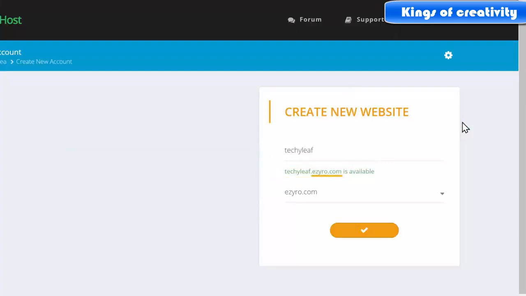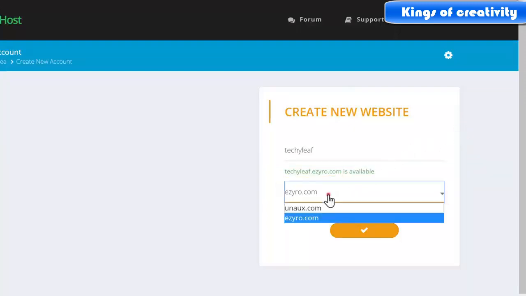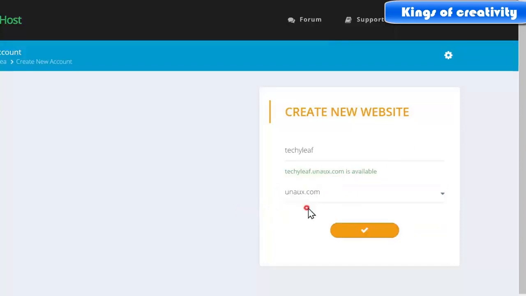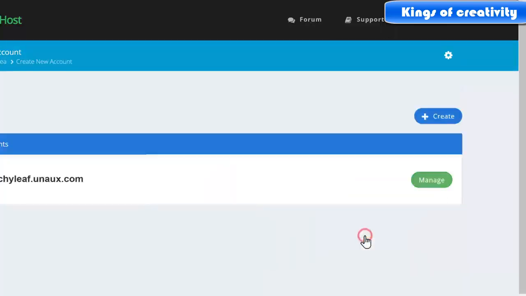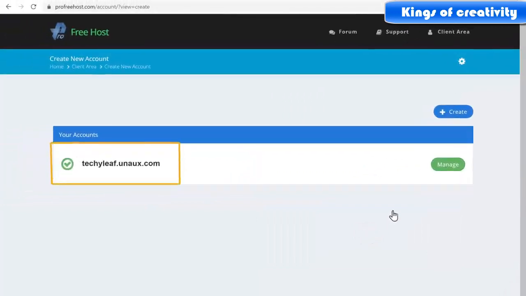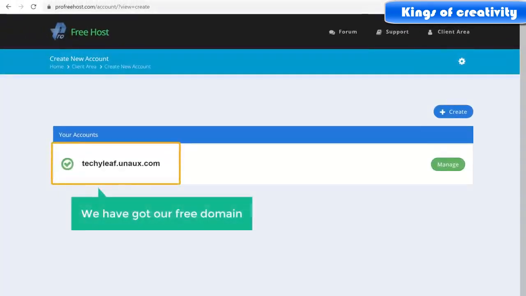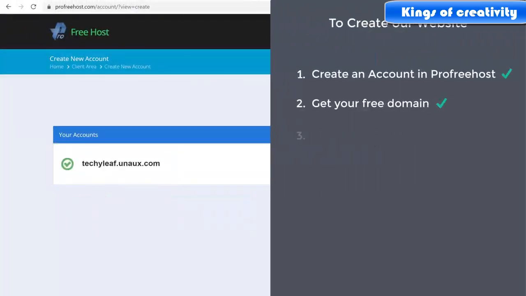Now, if you want to change this part of the domain, just click here and select the name which you want. Now to get this domain, click this button. Now as you can see, we have got our free domain. Once you've got your domain, we can go to step 3, which is to install WordPress on your domain.